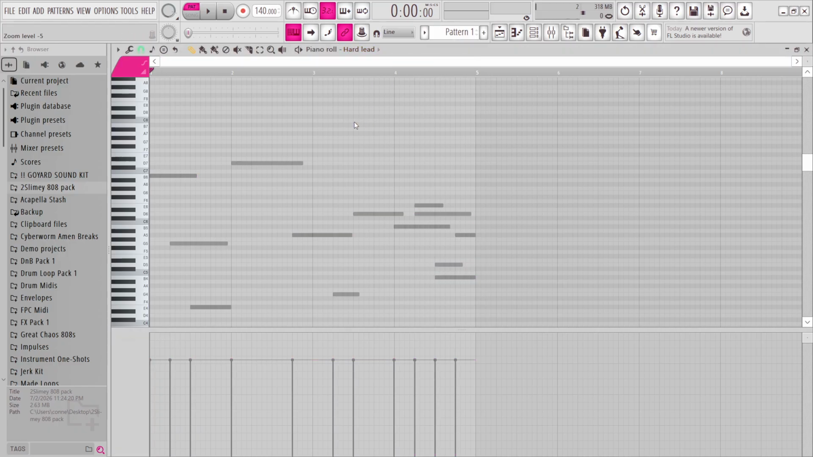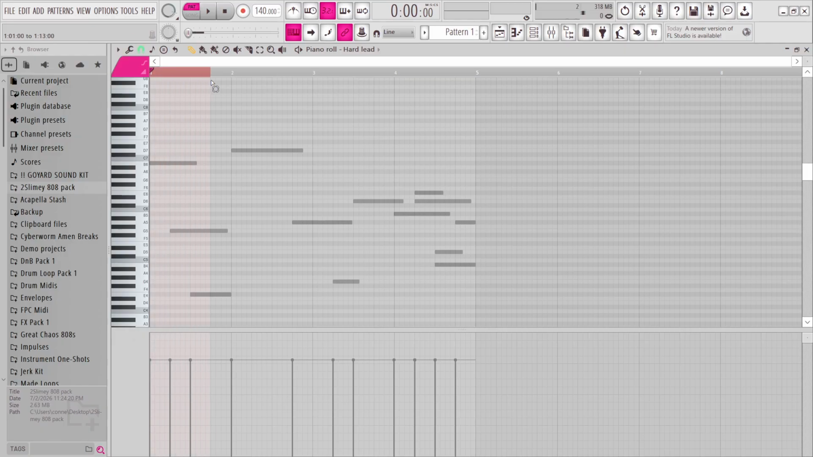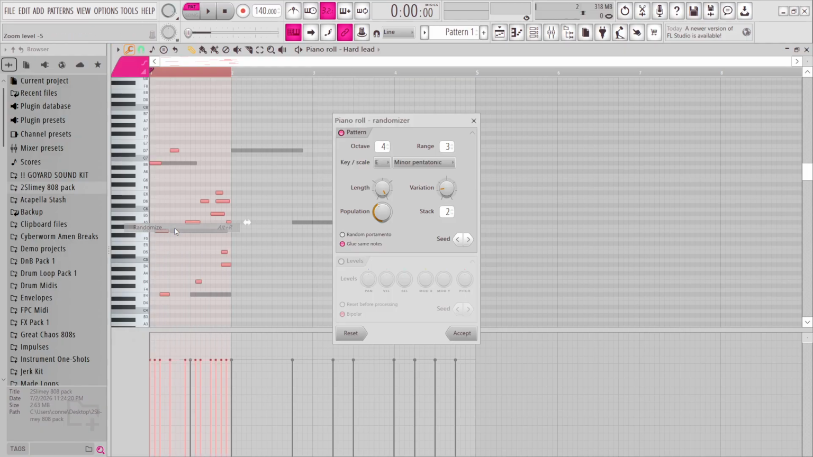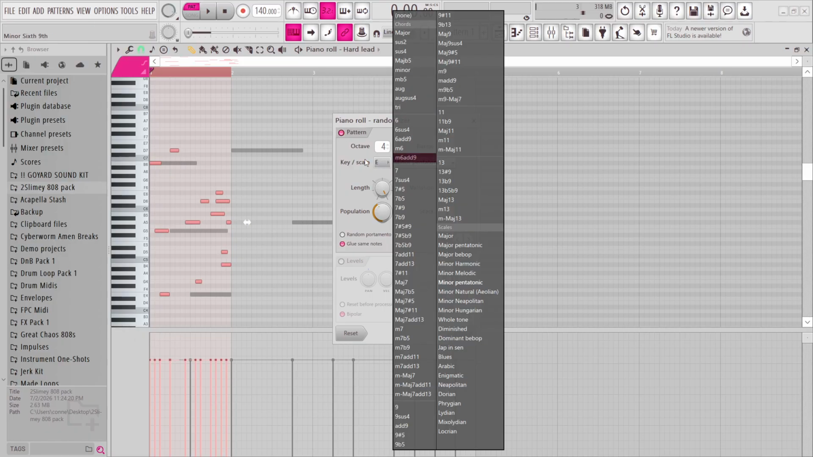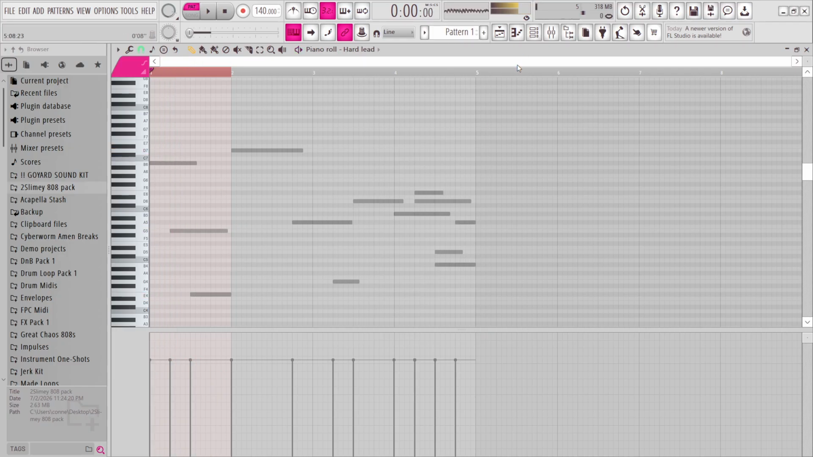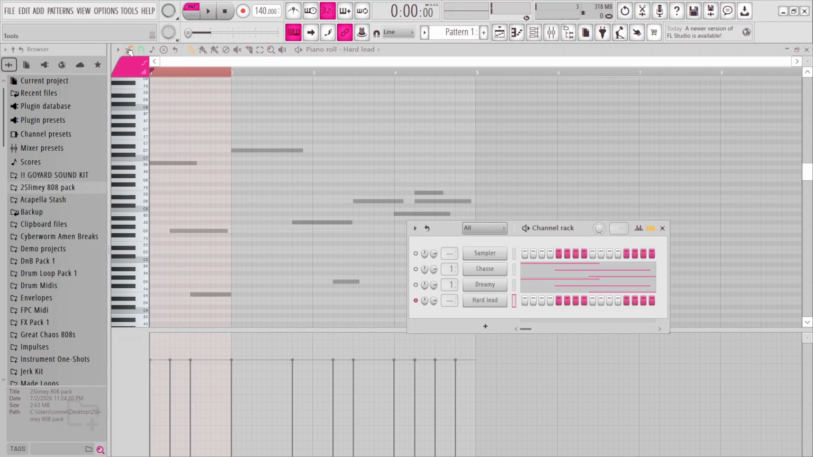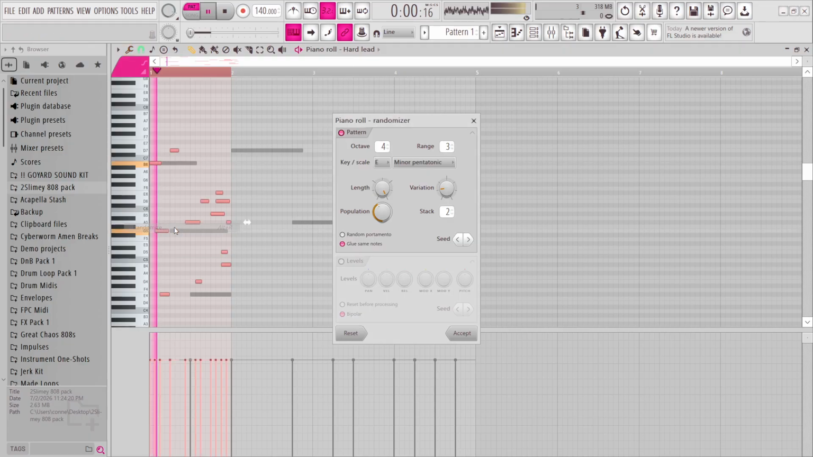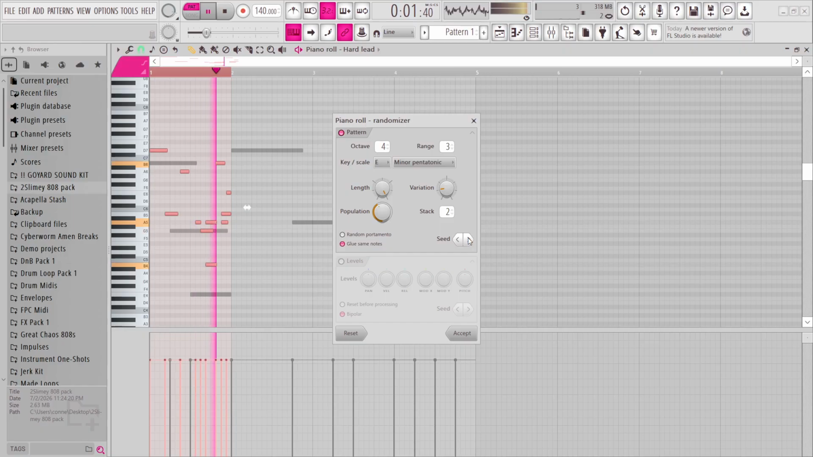So for hard lead, we're going to do the same technique we did earlier. We're going to use the randomized setting. Remember, make sure that it's in the same key and the same scale. These sorts of things don't matter, but key and scale is very important. We're just going to isolate this so that we can tell what we're listening to. Maybe up the population by 1 tick.